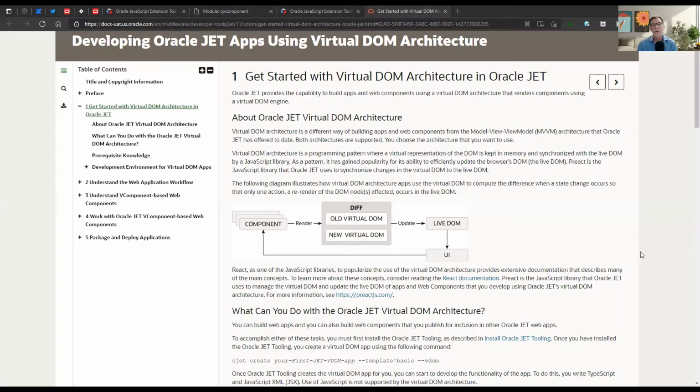Now, for you to learn what's going on and how to use the virtual DOM architecture, you're going to spend a lot of time in the React documentation. And then you can look at the Preact website to see the slight differences between the two libraries themselves. It's not that much to learn as far as the differences. There's plenty to learn within React itself and understanding how to build those architectures.